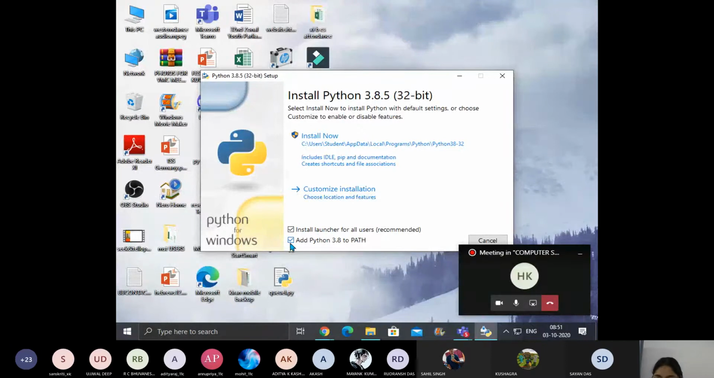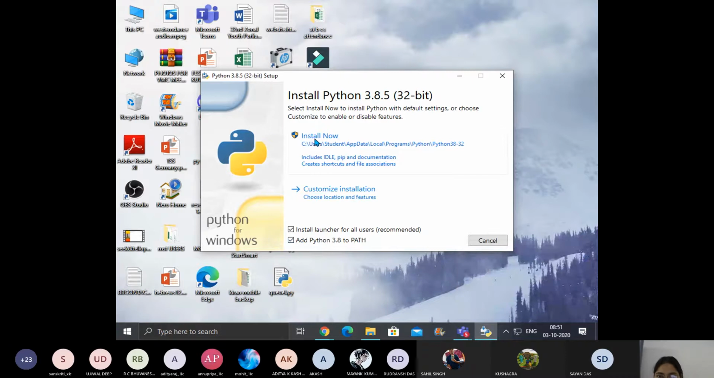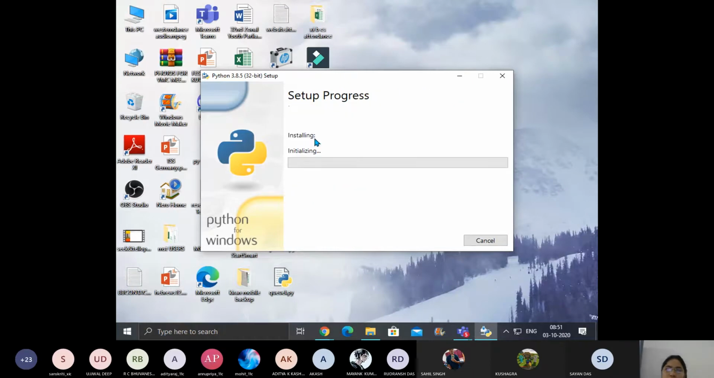Now click on this. It should be ticked. Tick mark should be there. Add Python 3.8 to path. Got it? So once it is clicked, then click on install now. Are you following, children? Click on install now. Now you can see the setup progress. Have you all done? Hope you are all doing parallelly.